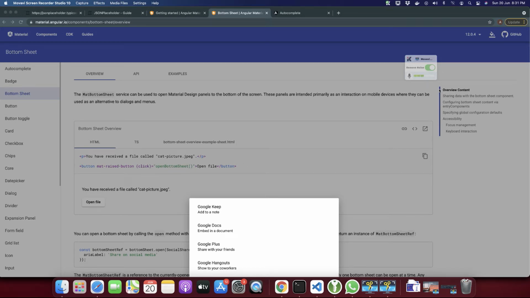In this video, I will show you how to use bottom sheet in your Angular Material project. Material bottom sheet service can be used to open material design panels to the bottom of the screen. These panels are intended primarily as an interaction on mobile devices where they can be used as an alternative to dialogues and menus. But these panels can also be used in your desktop applications, because this looks very good and they have very smooth and nice animation.